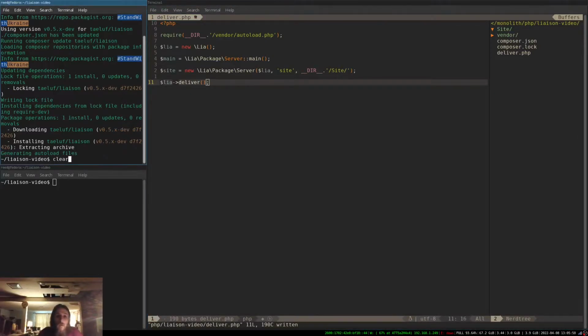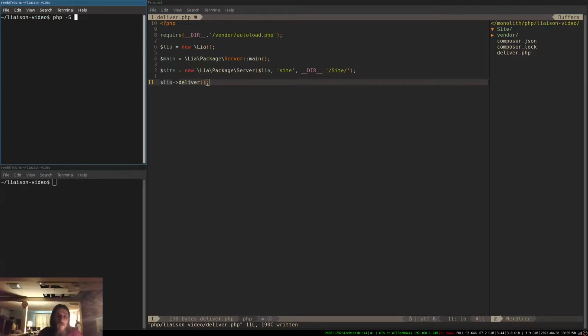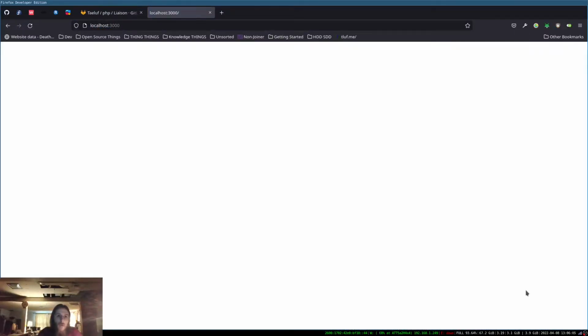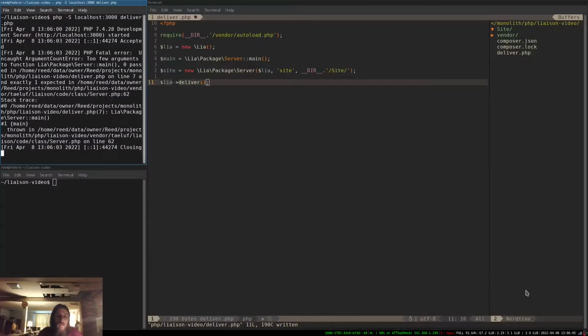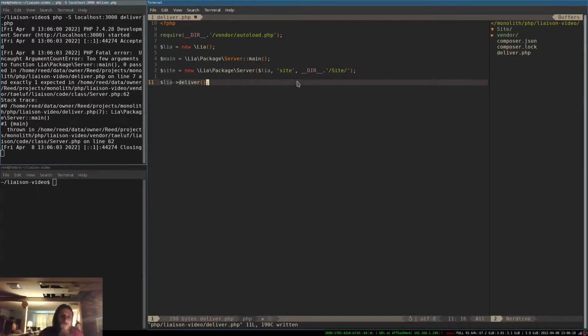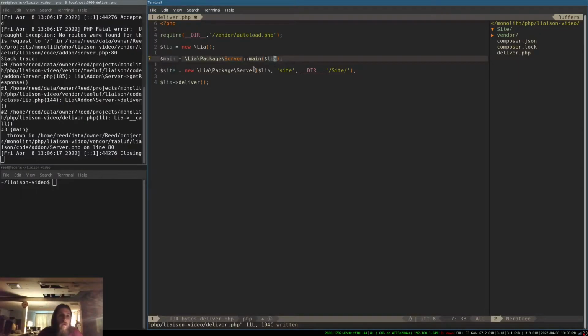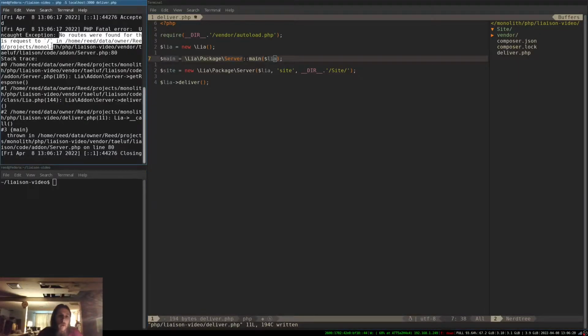Now let's start our web server. php -S localhost:3000 deliver.php. You can use any port. It doesn't have to be 3000, but that's pretty standard. Oh, I forgot to pass Liaison to the main server call, so let's do that. Refresh. Of course, we still don't see anything because we haven't actually set up any routes yet.